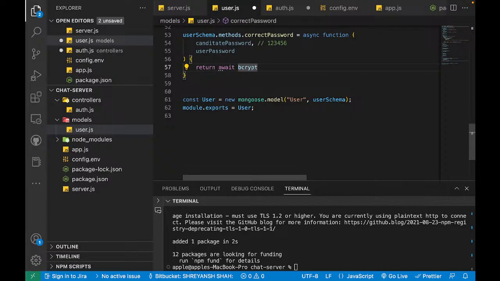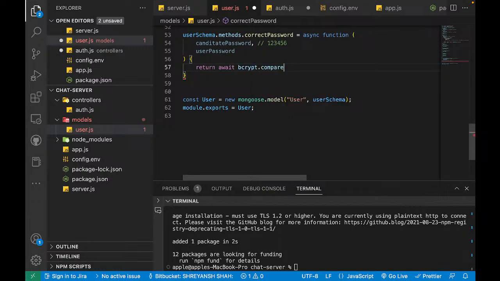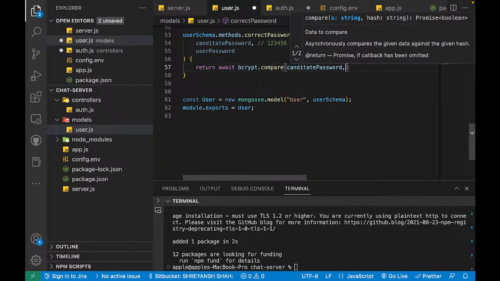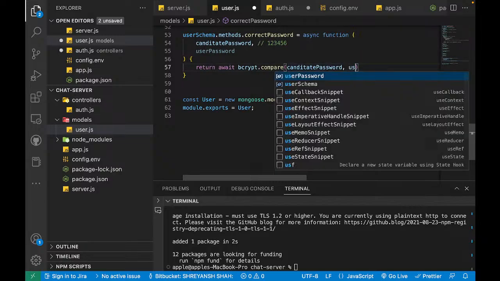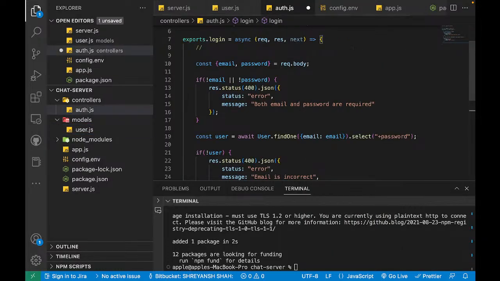Bcrypt dot, then you can see we have many methods on it. We'll be using encode and decode, and generate salt. But before that, right now we just need this compare method. What we are going to do is pass the two passwords here. The first one is going to be the candidate supplied password, that means the password given by the user, and the second one is going to be the user password from our database.